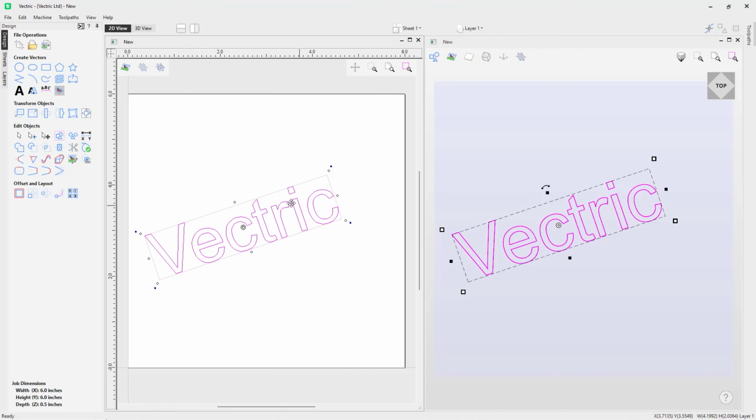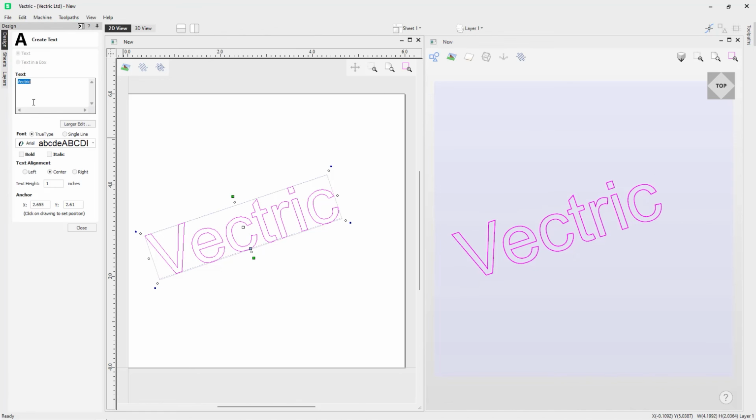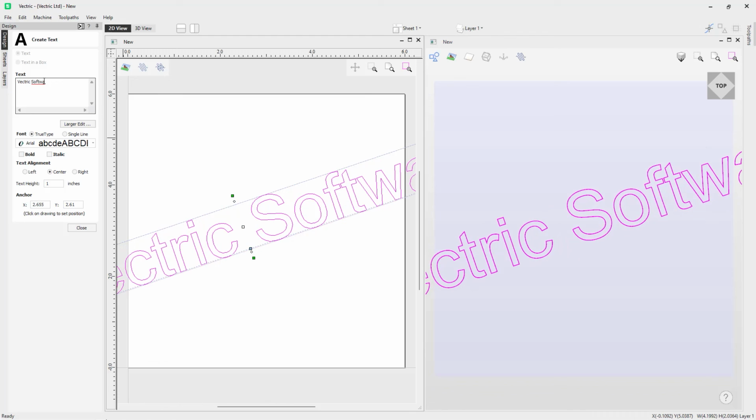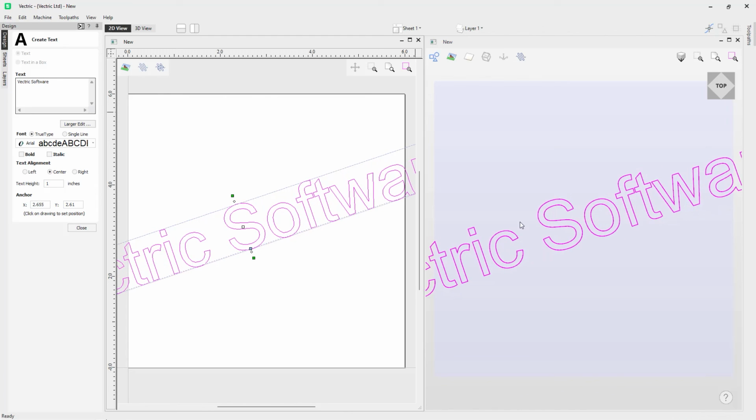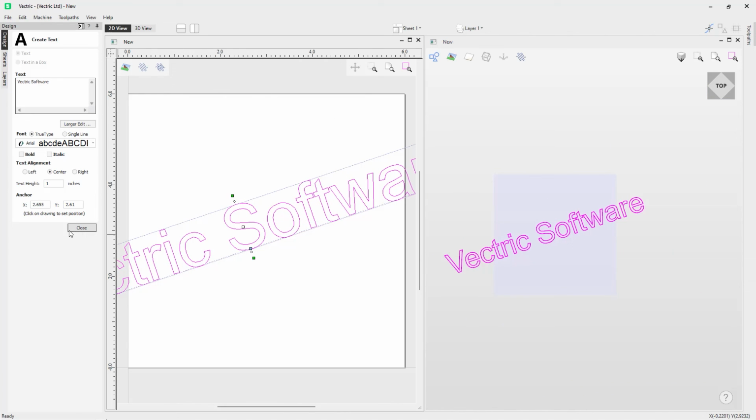So for example, with this selected, let's go back into the text tool, in which case I want to add software here, and you'll see it just updates that for us there. And that's how you use the text tool.